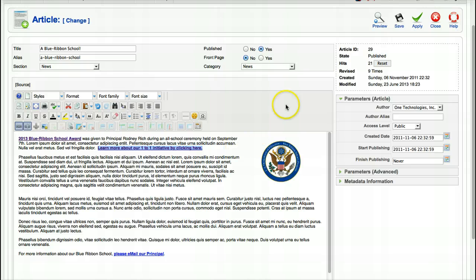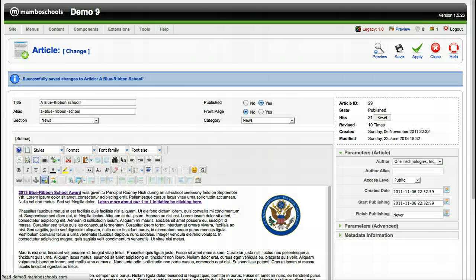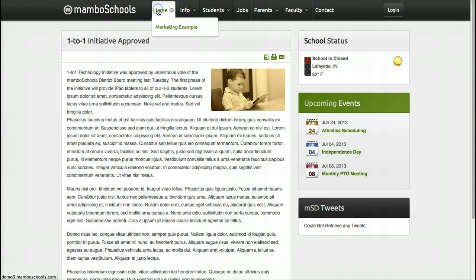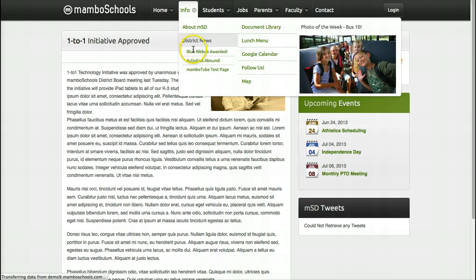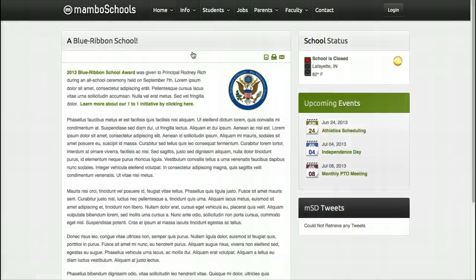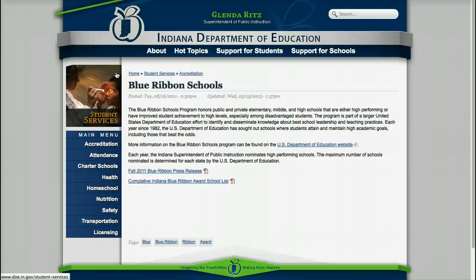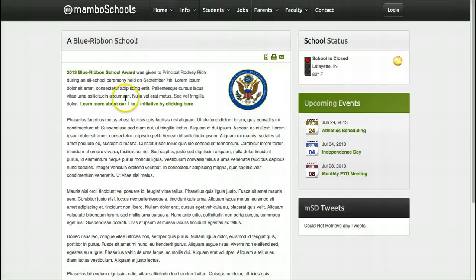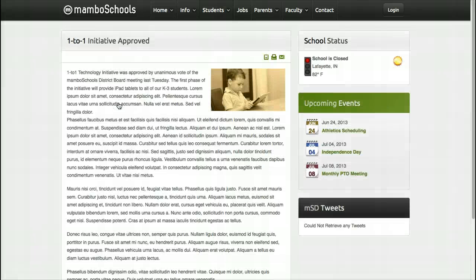Now, just to show you all of these links, I'm going to go up and apply my changes. Come back to my public side, and I'm going to go back to the home page, and refresh everything. My Blue Ribbon Schools article is actually listed under District News. So here's my article that I just updated. And there are my three links. One to the Blue Ribbon School Award site, which opens up the DOE site. Here's, learn more about our one-to-one initiative by clicking here. I can click this and it goes off to my internal page.